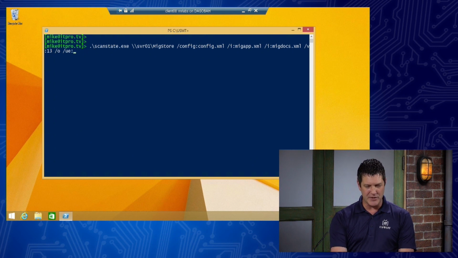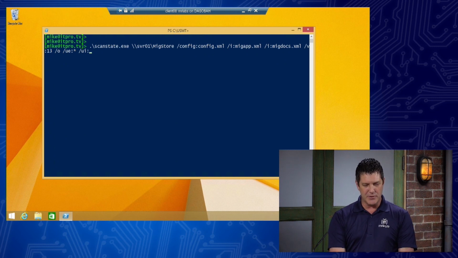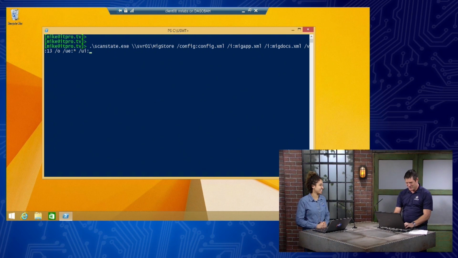In my case, I'm going to do asterisk, which excludes everything, and then /UI: and this is where I can choose what I want to include. And I could do asterisk to include everything, but why? It already included everything. Why would I exclude and then include? Yeah, that wouldn't make sense. That's all we want.